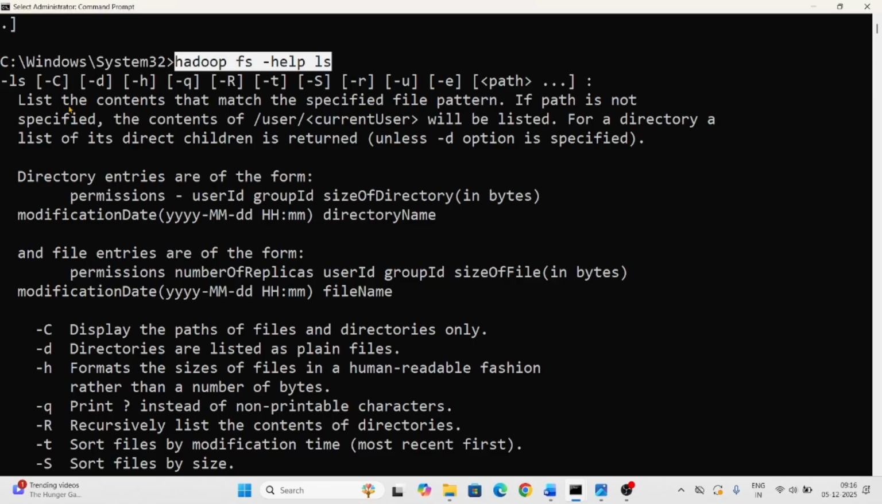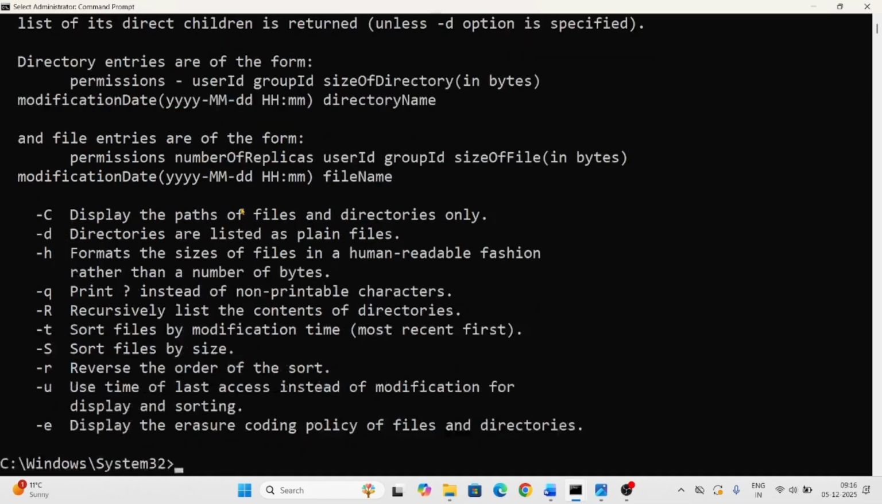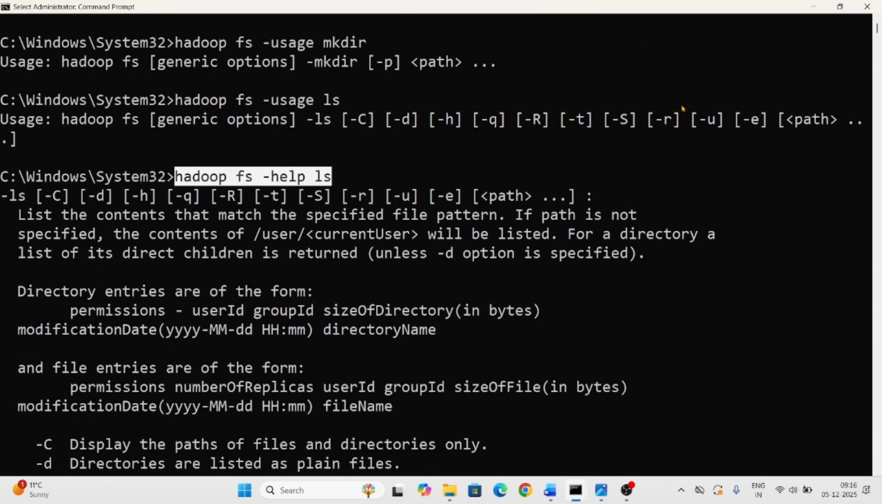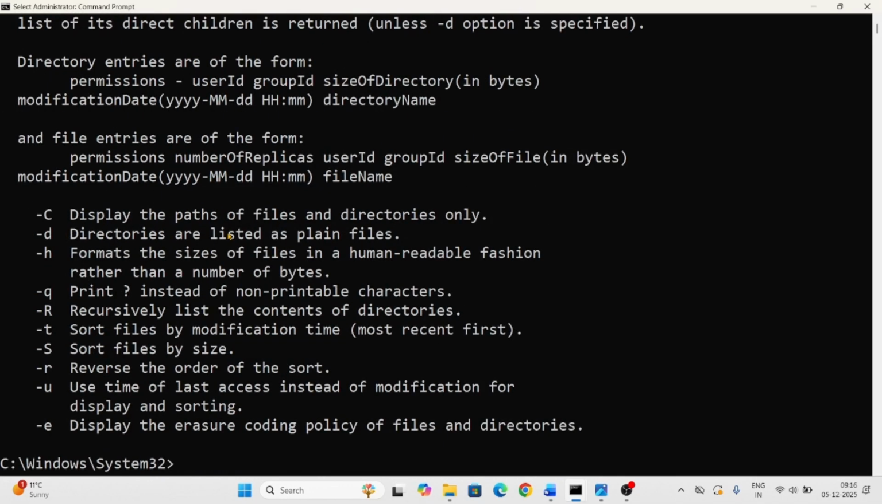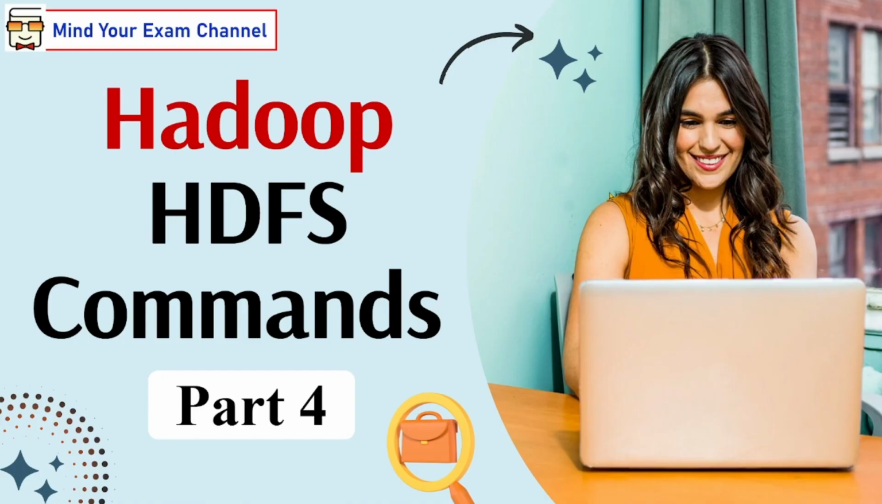You are first seeing the description. This command lists the contents that match the specified file pattern. If path is not specified, the contents will be listed. Then it is also showing you the format of different directory entries, file entries, and what is the meaning of each of the options. Whereas the usage command was only showing you different options, the detailed description is provided by the help command. Okay, so that was all for today's video.